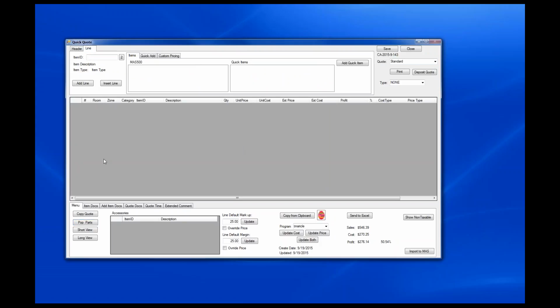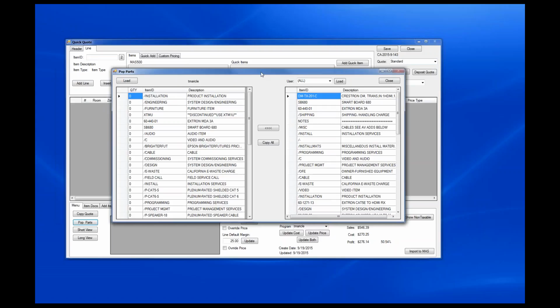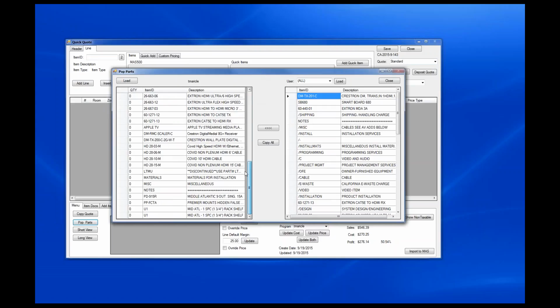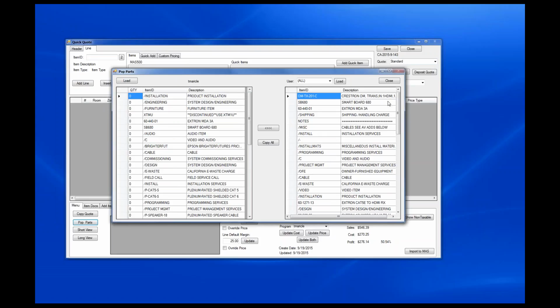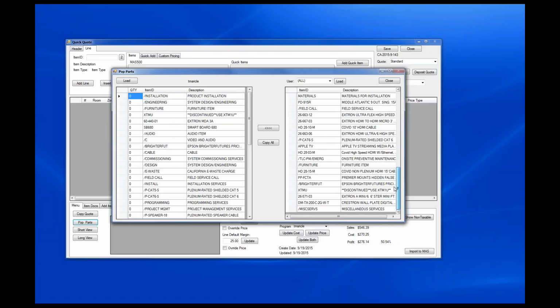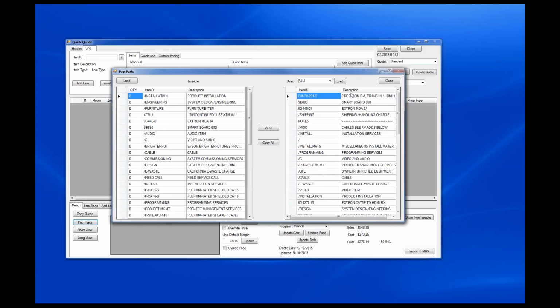So what I'm going to do is click on the pop parts button, which brings up the new pop parts form, which will load all of the pop parts that are currently assigned to me, and everyone has their own pop parts list now. It also brings up the list that's assigned to your office, which is the top 50 most popular items you've added to the QuickQuote system.